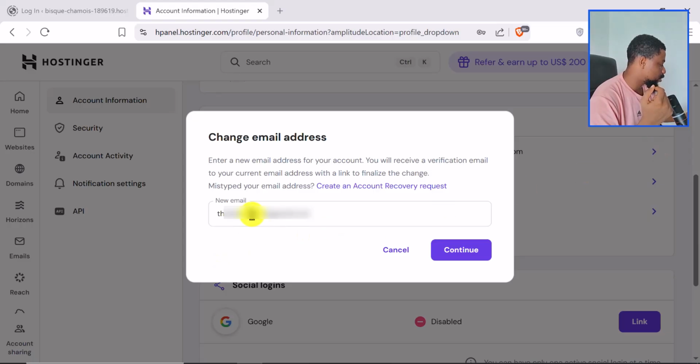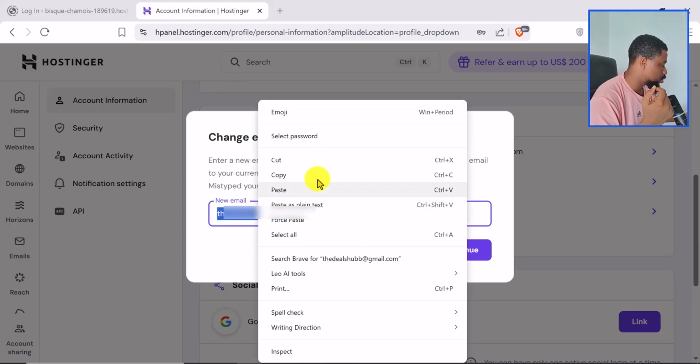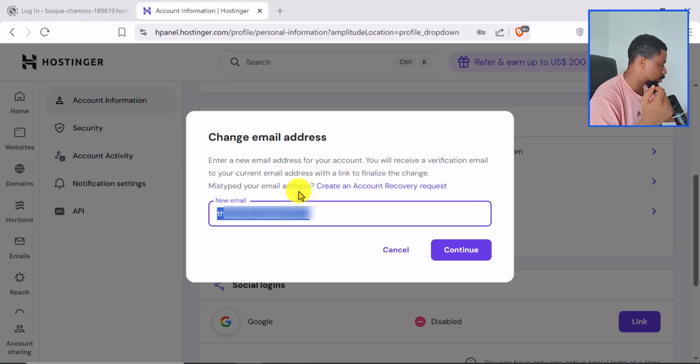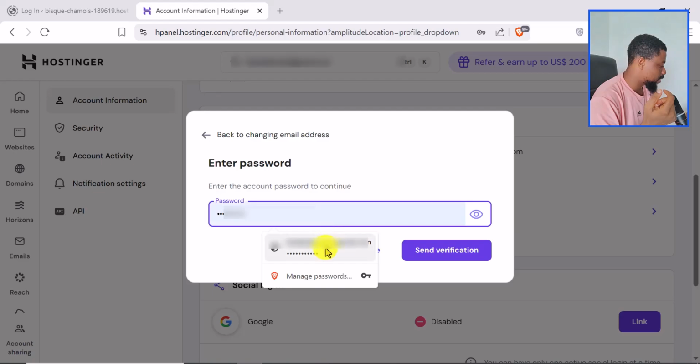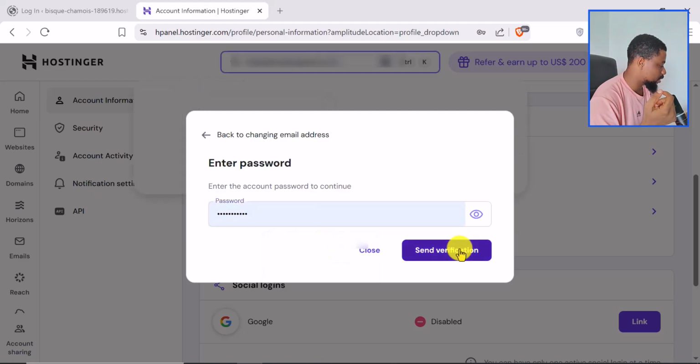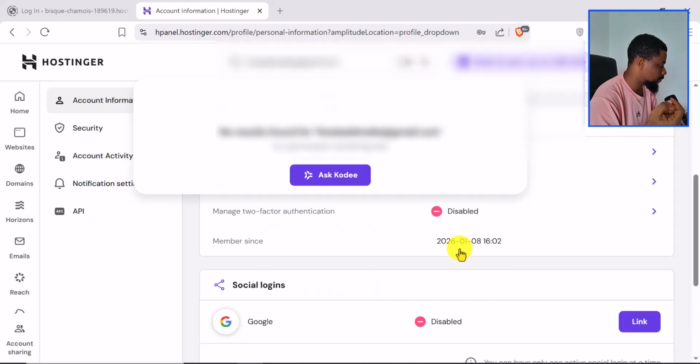you get this box where you can put the new email. So I put the new email that I want to have access to this account, and then I'm going to click on continue. So I need to add the password to this account, and then I click send verification. A verification email will be sent to the initial email, which is my email in this case, so that I can approve the transfer.